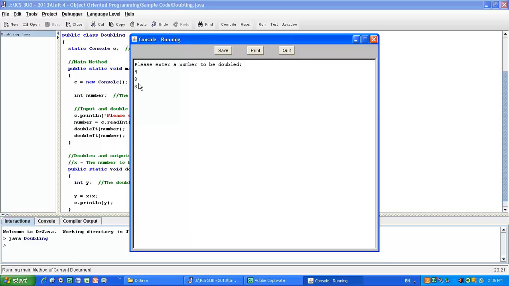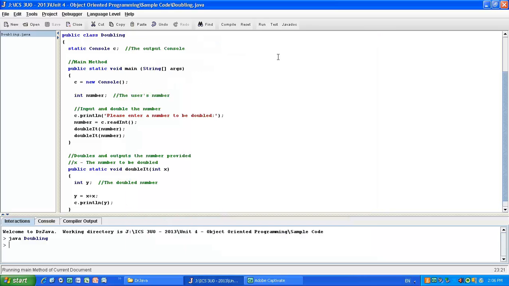Why not 16? Why wasn't this value doubled again? Well, the answer to that is here. I took number and I sent it to this variable, and then it was stored as a new variable inside this method called x. It doubled that value, and that was it, printed it. It was never sent back to my main method to be changed. So when I sent it the second time, that number value still had the same value as it had originally, so it was 4 again being doubled and printed again.